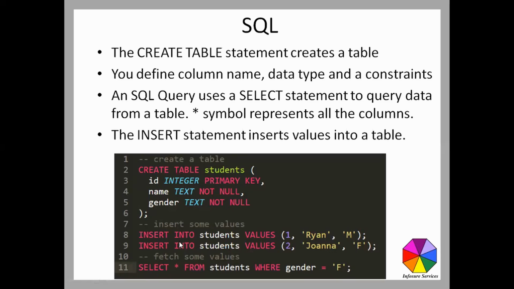Now once I have inserted 2 rows, I am going to fetch star from students where gender equals female. So it's going to fetch Joanna's record and show it back to me. So this select statement is a query, a SQL query. A SQL query uses a select statement to query data from a table. Star, what does that symbol represent? It represents all the columns.